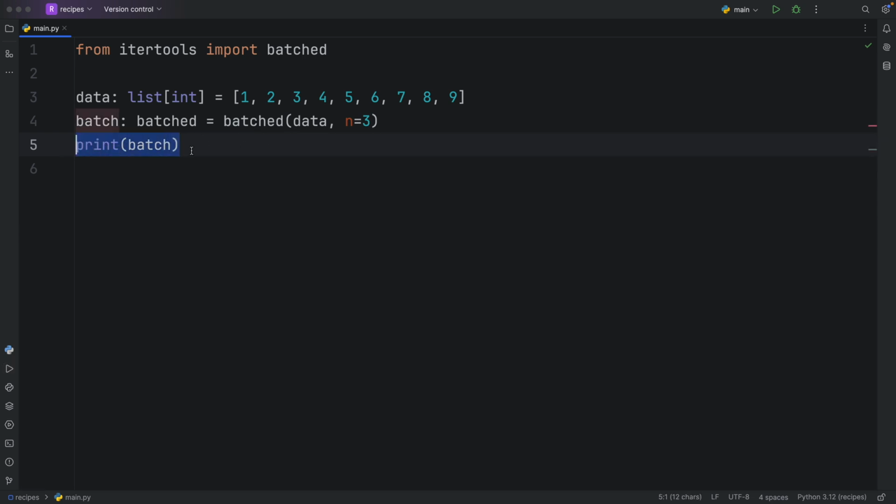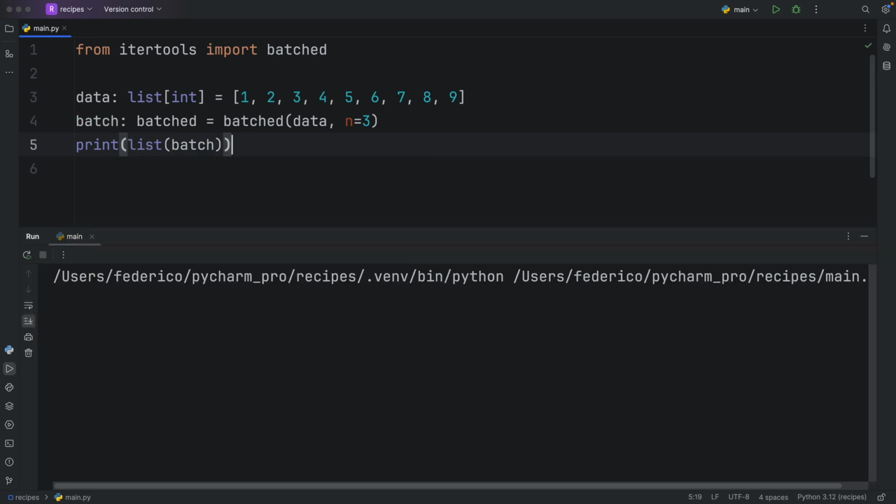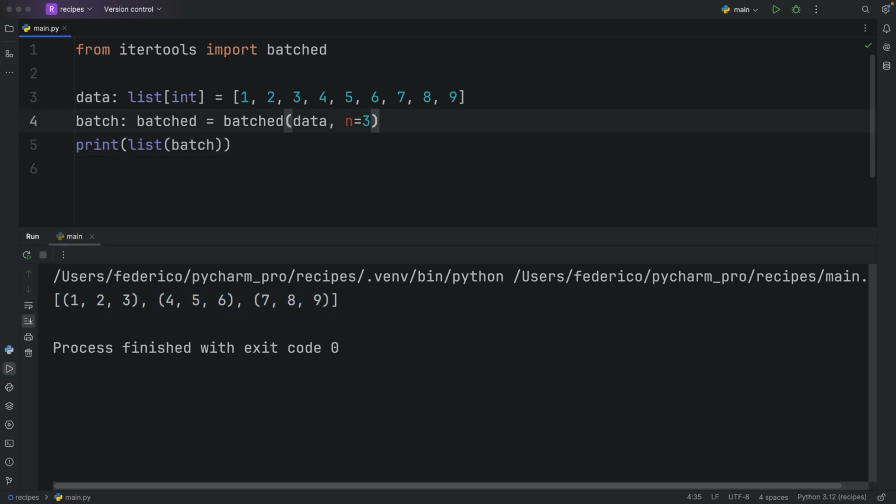Otherwise, going back to what we had earlier, another way we can actually see what's inside here is by flattening it. So we can just convert this into a list, and what you'll notice is that we will have 3 separate groups, or 3 chunks, in other words. And if you want to change the chunk size, just change n.